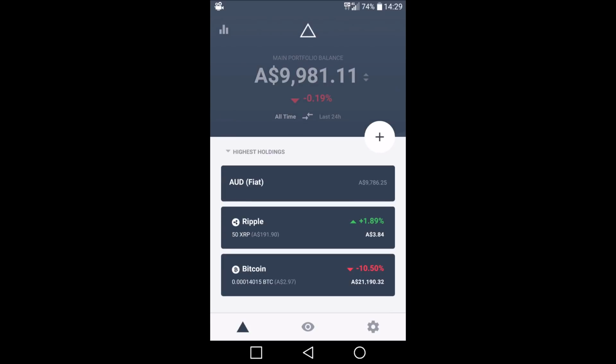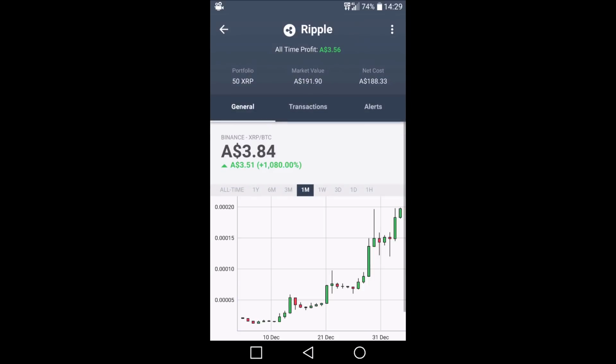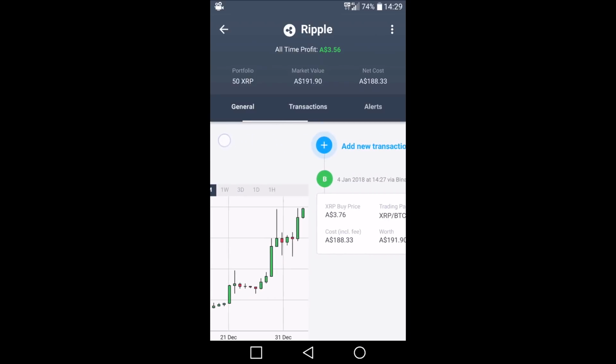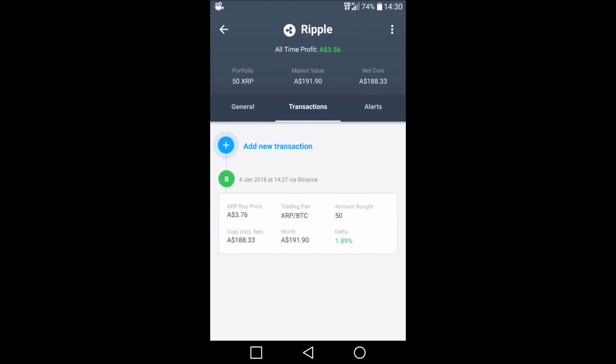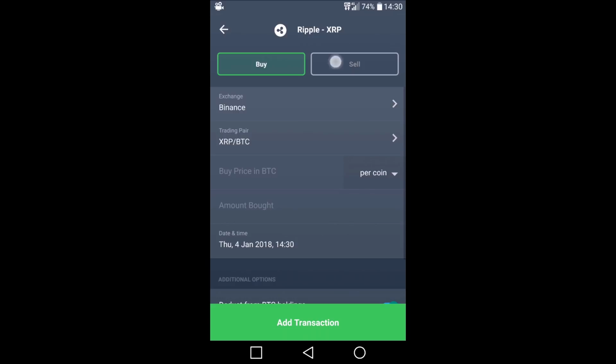The next thing I just want to quickly show you guys is obviously if you were to sell something, let's say we're going to sell 25 of our Ripple or half of them because we want to take some profits. We click into Ripple here. We go to our transactions, as you can see, transactions. So you can either tap on it or pull across the screen or swipe, sorry. So I go add new transaction and now I click sell.